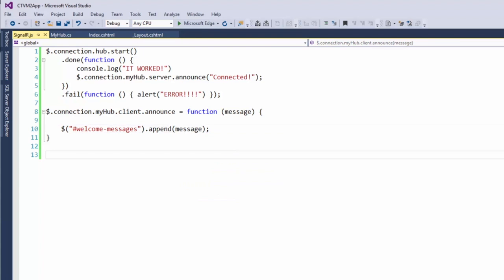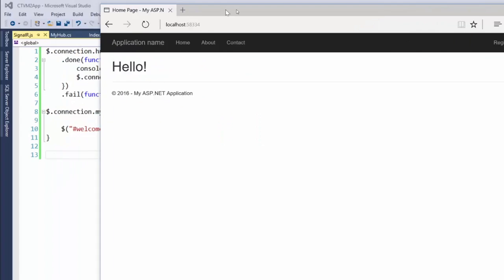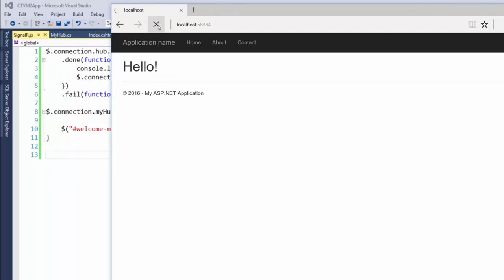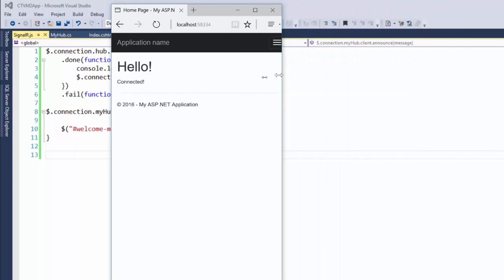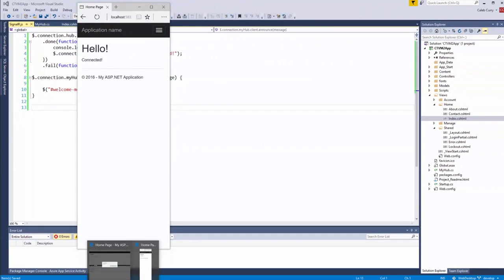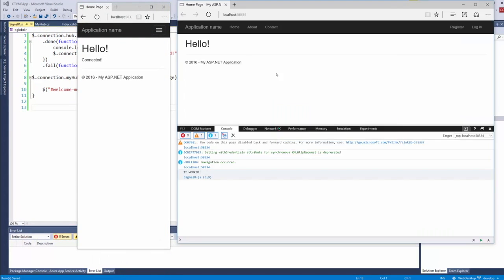So now, when we go to our page and refresh it, our message should appear in our HTML. And it works. So now let's try it with two browsers, and you'll get a little better idea of how this real-time application stuff works. So we got one open, let's open another, and we'll give this page a refresh.